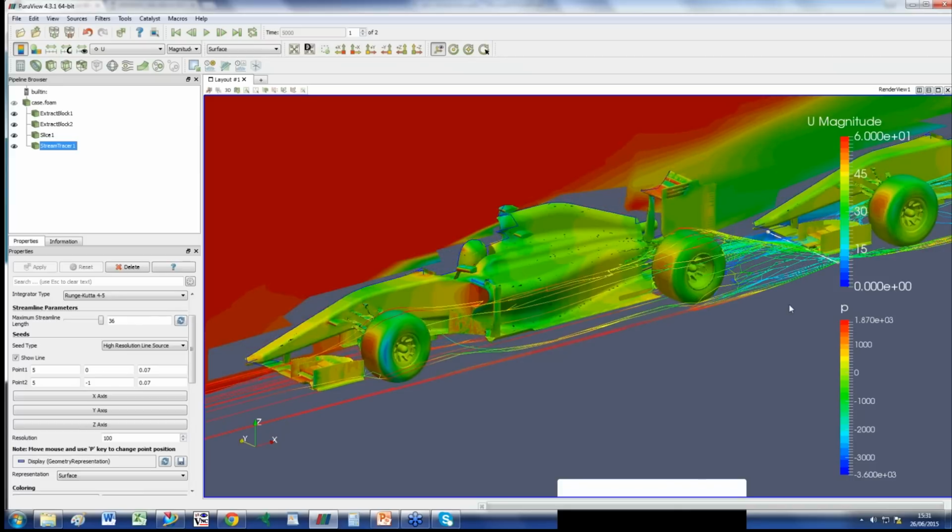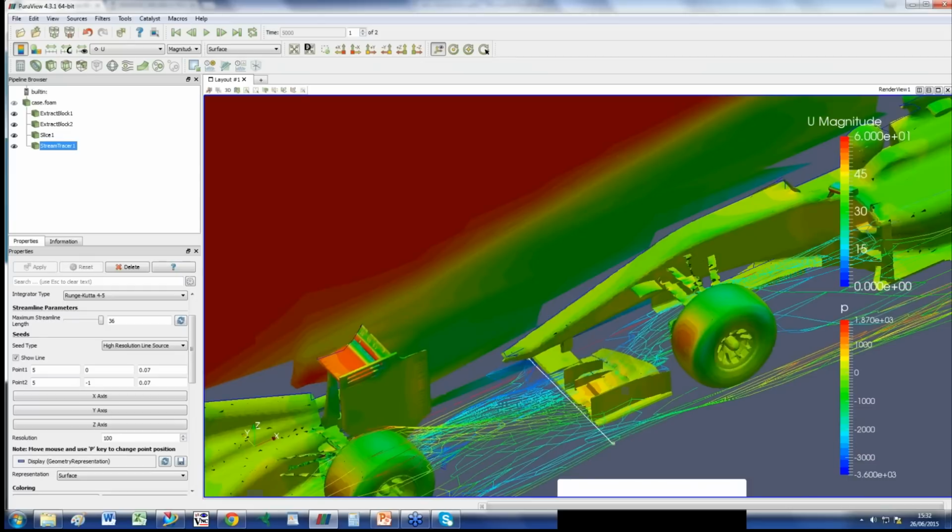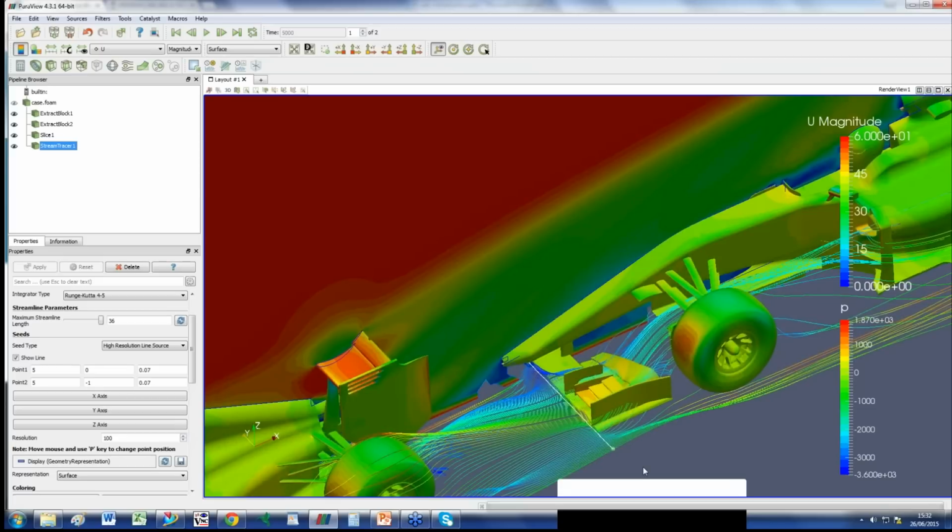And you can see that first of all, the velocity of the lines is reduced a lot. So how much have we got? We've got some blue and green, so we are looking at 15 to 20 meters per second. So a lot of energy lost there.